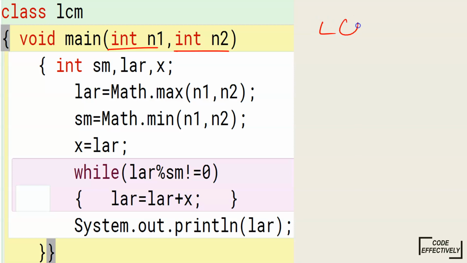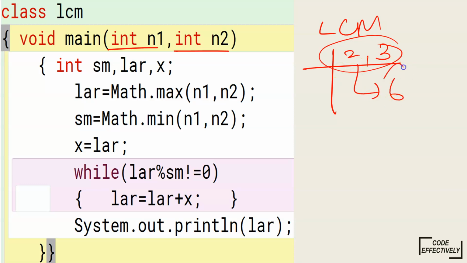Basically, how do you find LCM? LCM full form is least common multiple. For example, you have to find out the LCM of 2 and 3. The LCM of 2 and 3 comes out to be 6. You already know this because it is basic mathematics. So in this video we are just going to find out how to find the LCM.